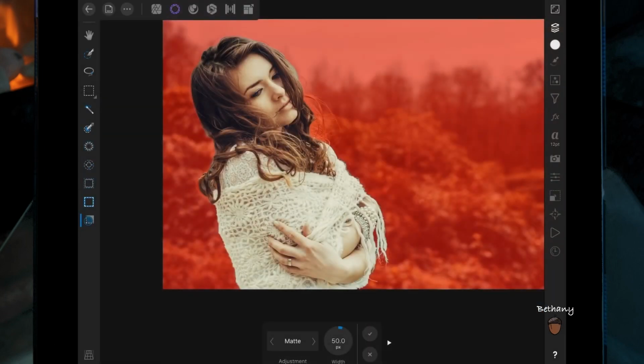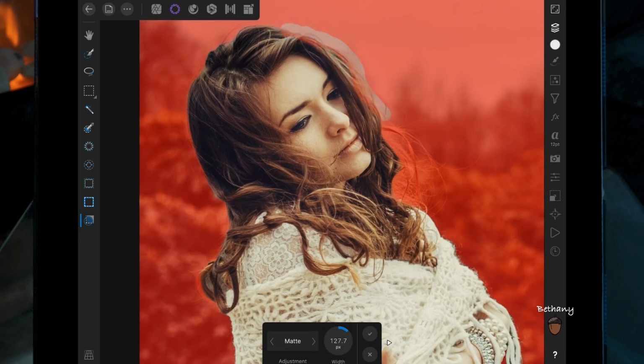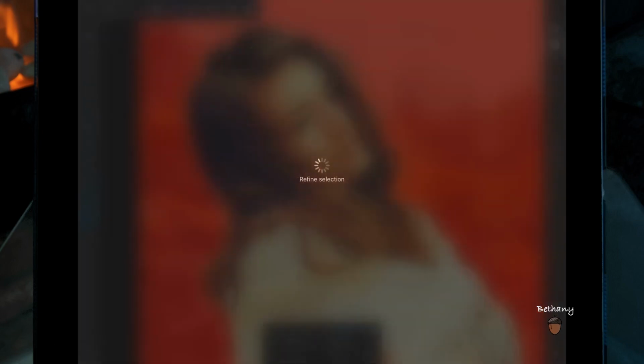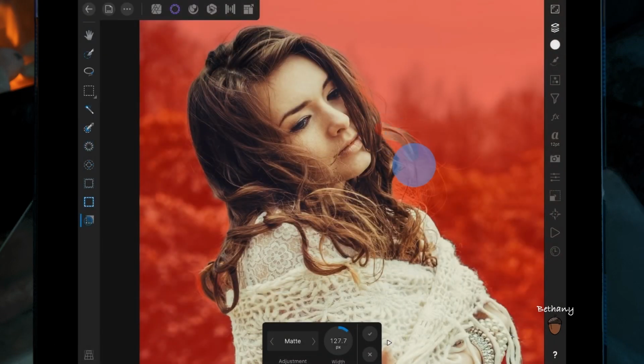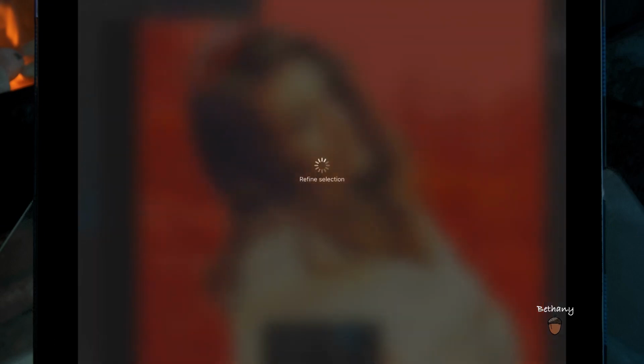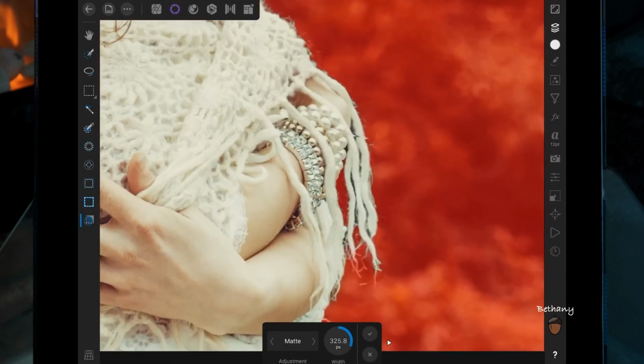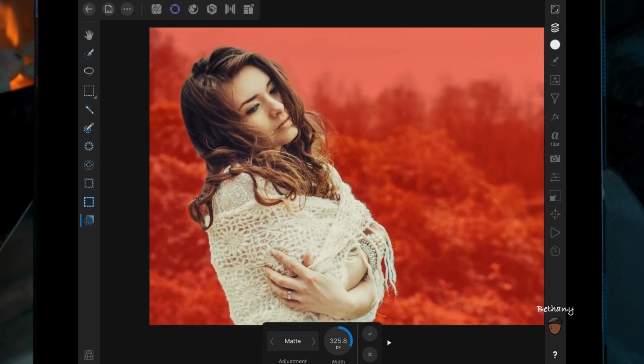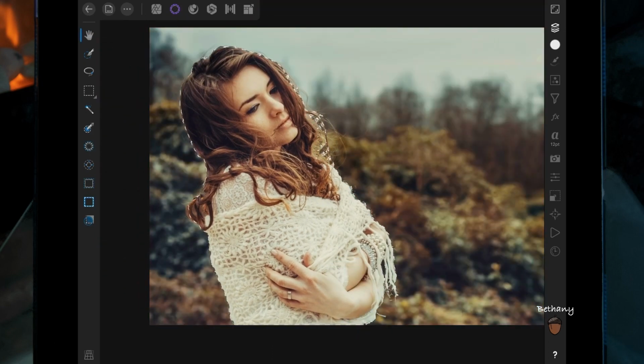And then I'm going to go on the refine selection tool and I'm going to paint over some of the more complicated areas. And then when you're happy with that, just press the tick at the bottom. Now I'm going to invert the selection so it's only affecting the background and not the woman.